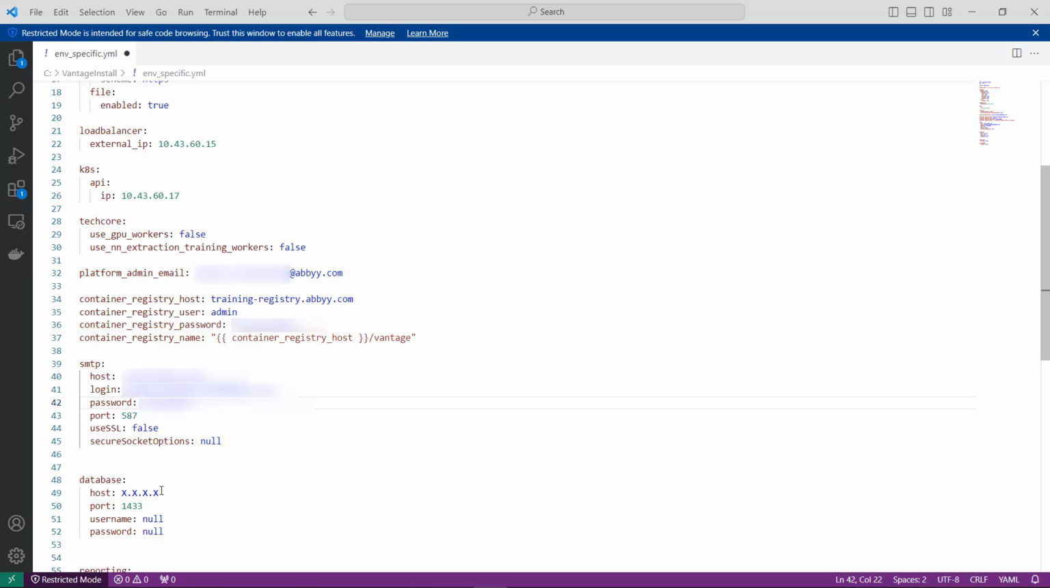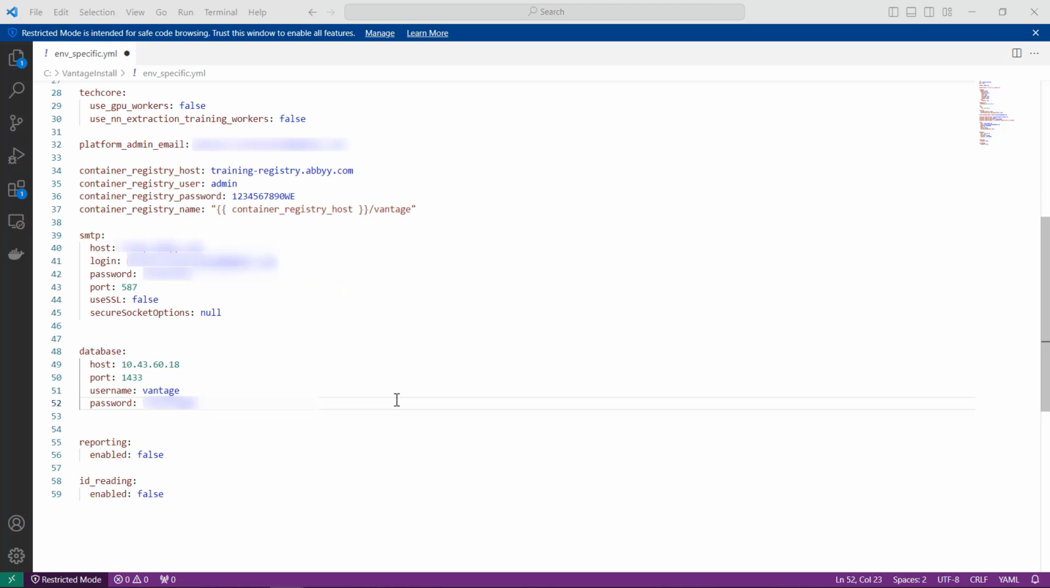Just one more step is needed, and this is the connection parameters to the SQL Server. I'm providing the SQL Server IP address, the username, in my case it's Vantage, and the password. Okay, cool. As I'm not installing the Business Processing Reporting Warehouse and the Identity Documents add-on, I will not change the reporting and ID reading parameters of the env-specific YAML file.